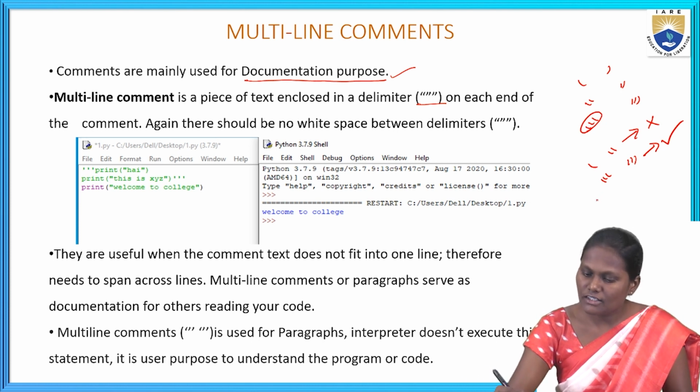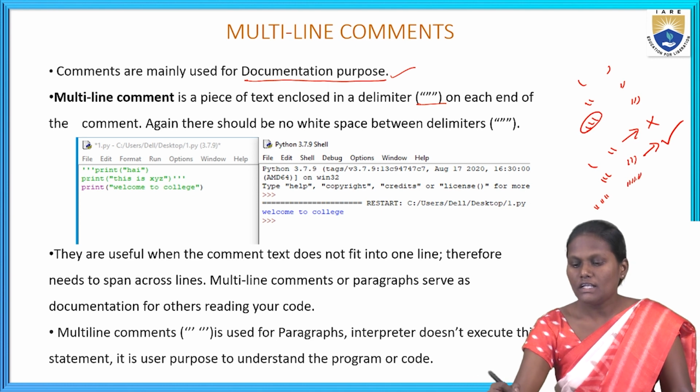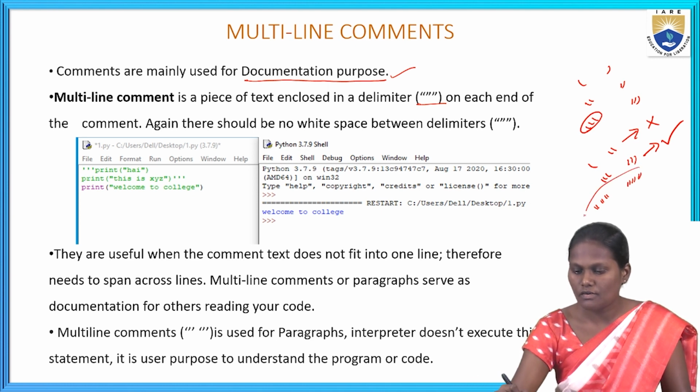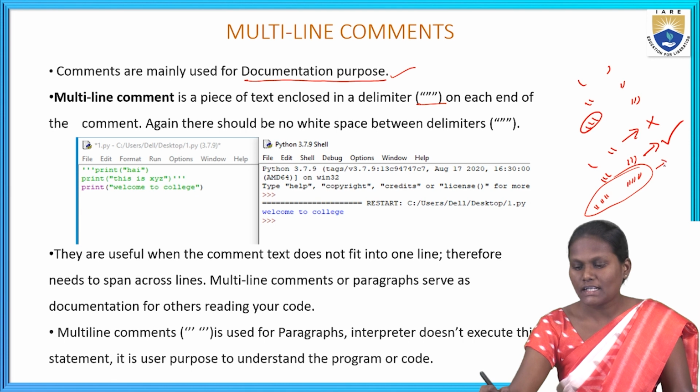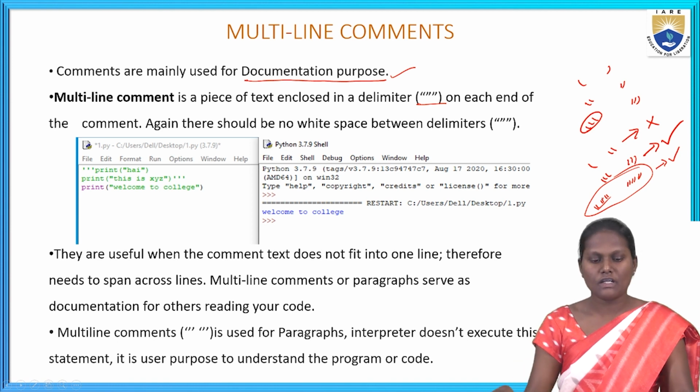Next, I can use this type of quotes also, 1, 2, 3 without giving any space. Here I am using three quotes. This is also the correct way. We should not give any space between these three quotes.